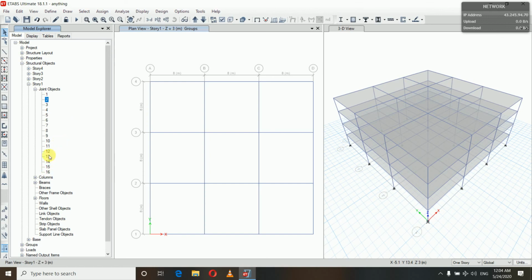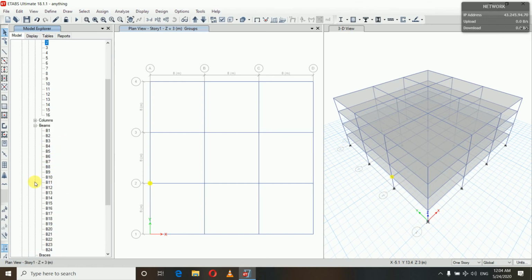Similarly you can go to your beams. In your beams what you can see is, here is B7. So B7 is indicating this part, so you can right click here and select B7. So you can see it has been selected here. Similarly you can right click here and deselect this.